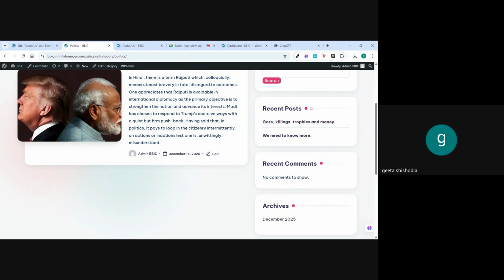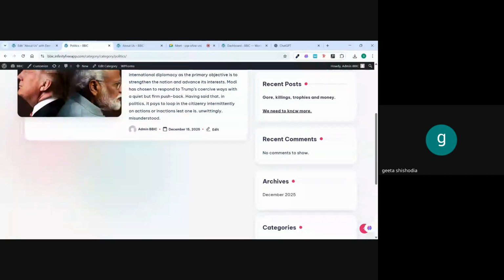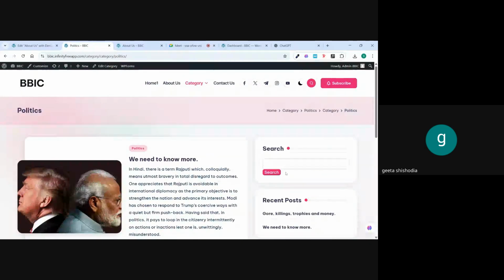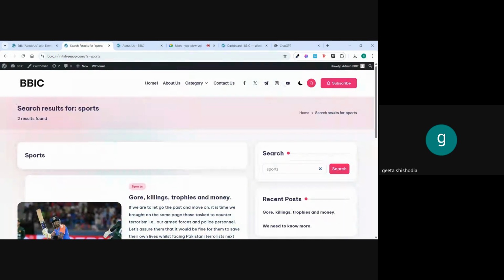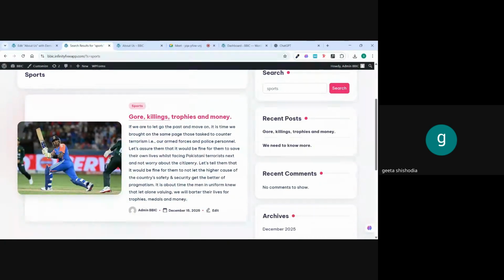The latest one will appear on the top, and the former ones will appear at the bottom. If you want to search any specific post or any specific category, then you can always search for it. For example, I want to search for sports. I want to read some sports article. Sports. Okay, so I'll click on the search button, and it will take me to the sports category.